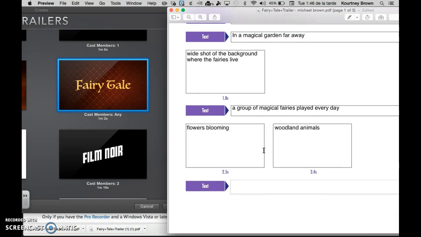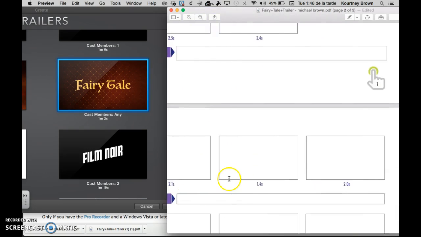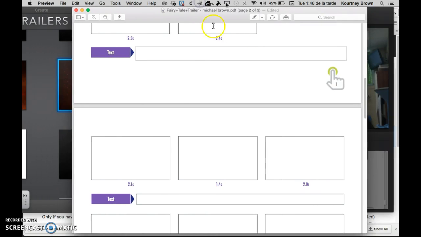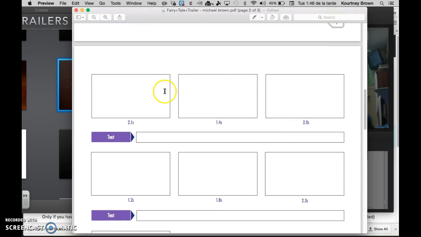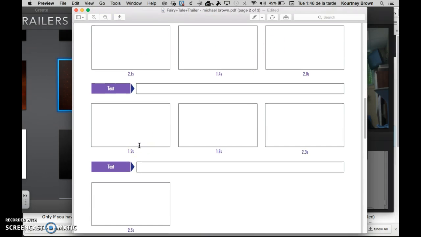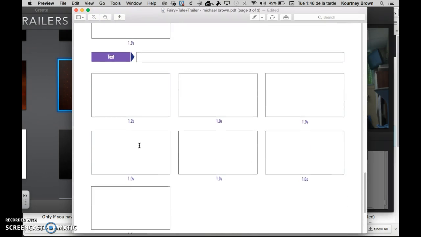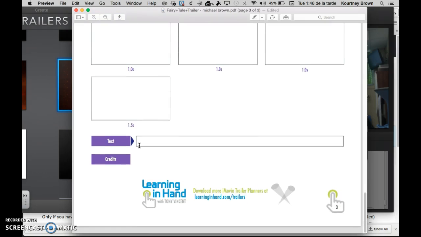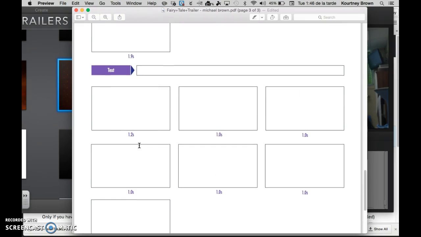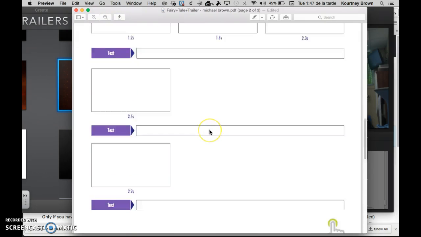So I'm going to continue telling the story. In a magical garden far away, a group of magical fairies played every day, and then I'm going to continue. And then I have more boxes to fill in. Again, use your imagination. Think, what are you going to have to film in order to fill in all these boxes? This is like your pre-write. Whenever you write a story, you do your brainstorming and a pre-write to get things organized. This is organizing what you're going to be recording.